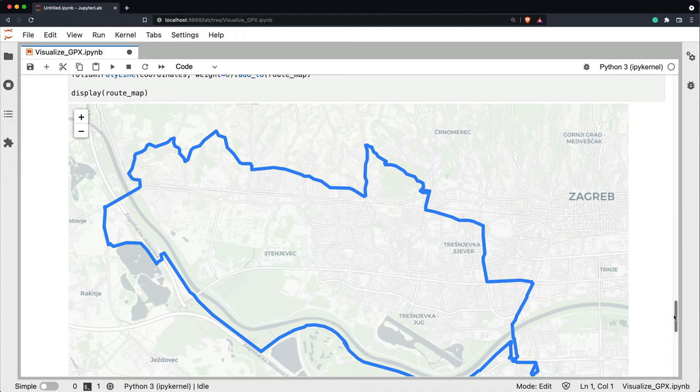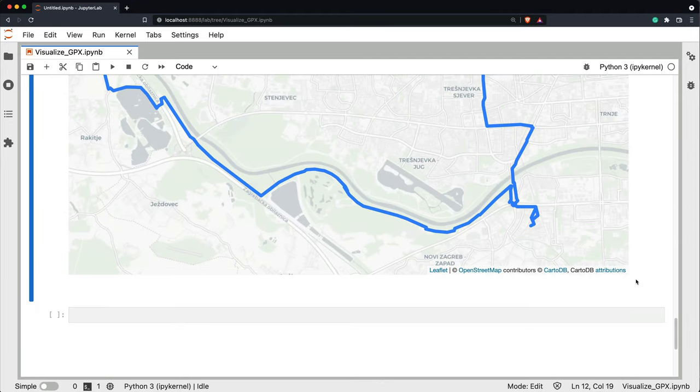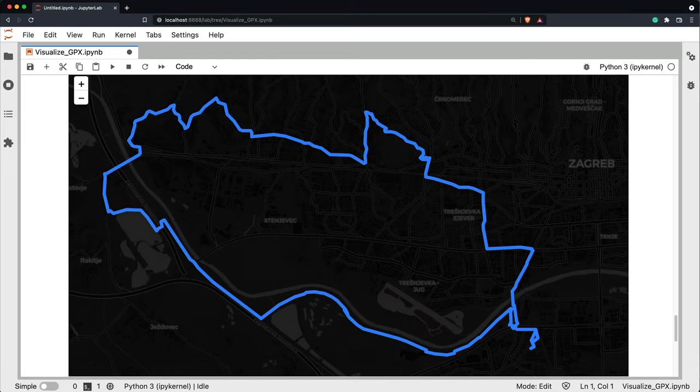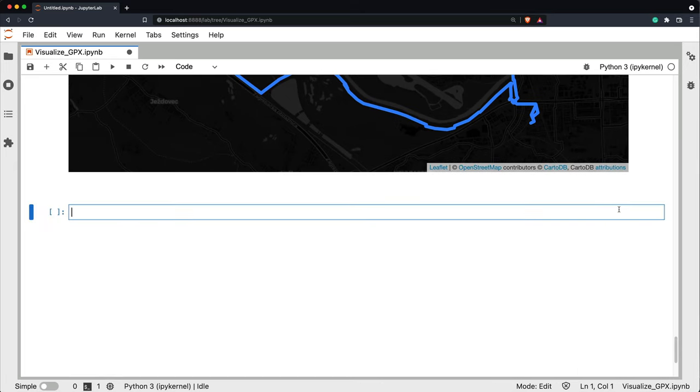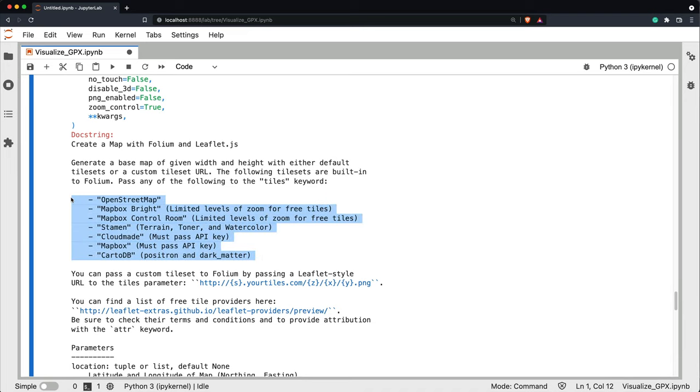You can also go in the opposite direction, which is using a dark theme. I'll copy the code from the above cell and slightly modify it. It's now CartoDB dark_matter. It looks a bit strange at first, but you could make it work. For example, changing the polyline color to white would make it stand out even more. You can explore additional tiles by checking the docstring. You can do so by folium.Map question mark. And there you have all the available options.